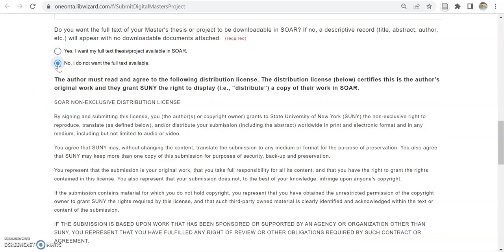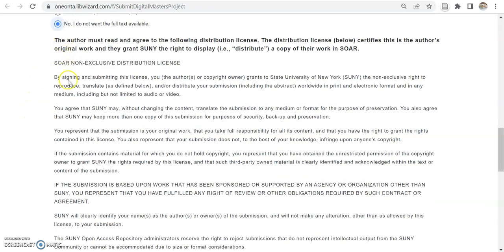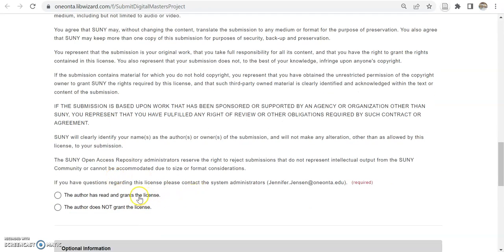If you're in a program that does not allow the full text, you just click no, I do not want the full text available, and you don't have that submission or the upload options. The last required step is that the SUNY Open Access Repository actually requires, sorry about the neighbor dogs, that the submitting authors read through this license and grant the license.